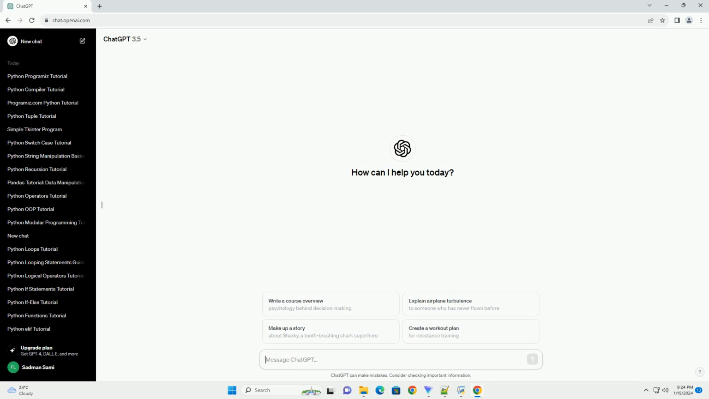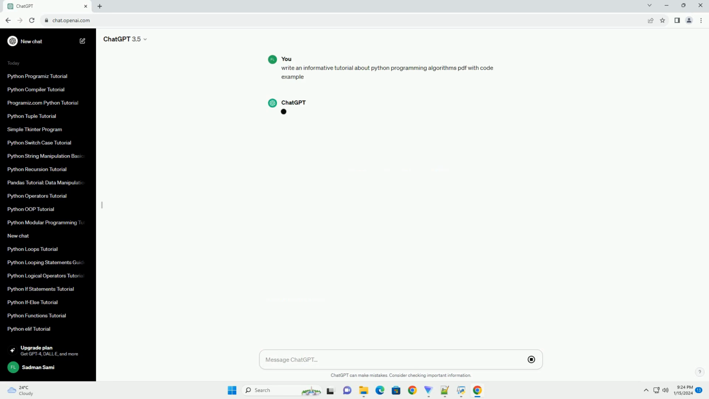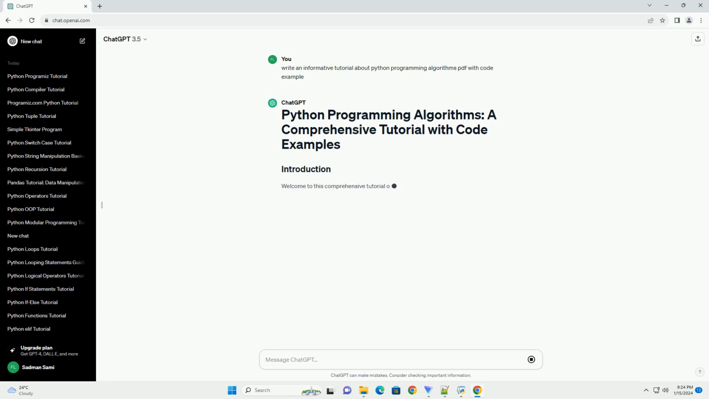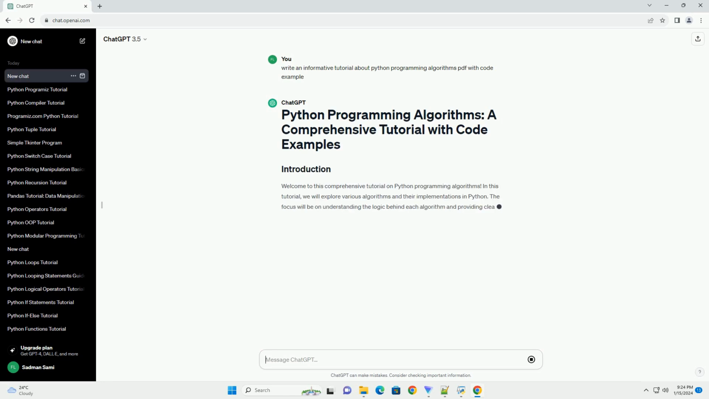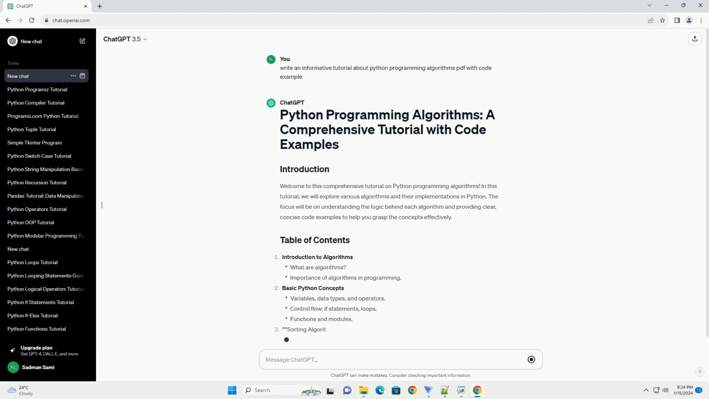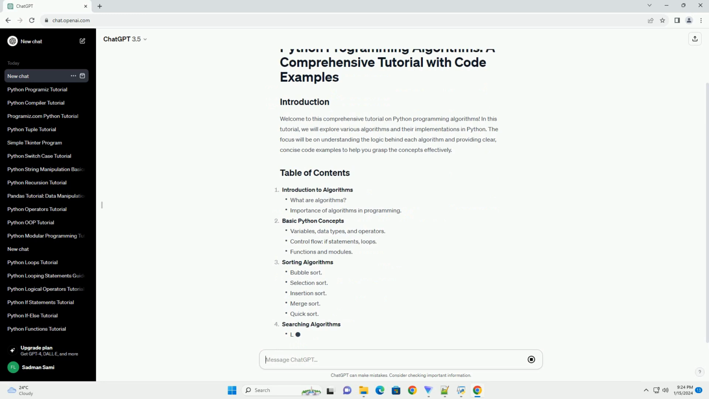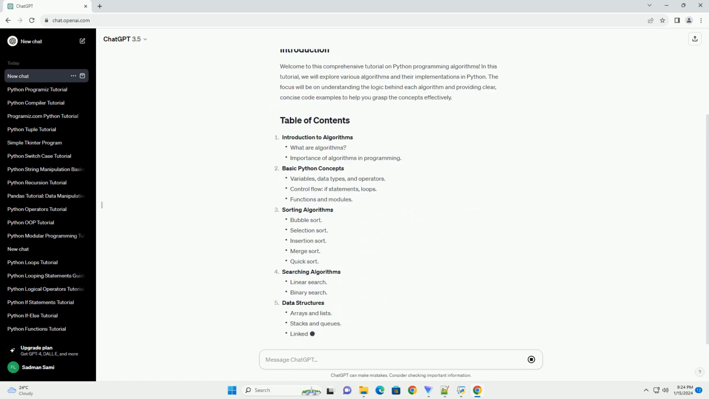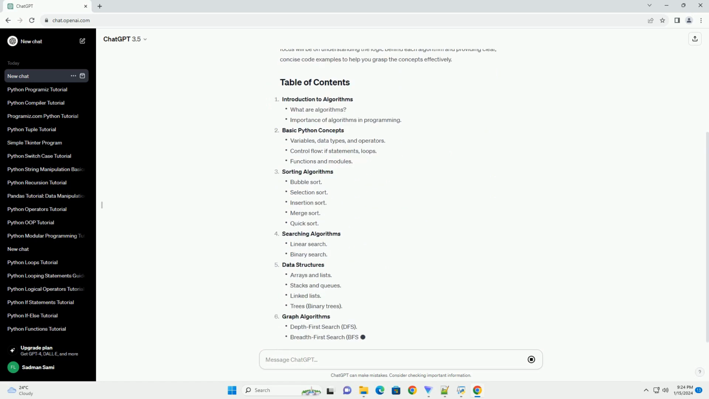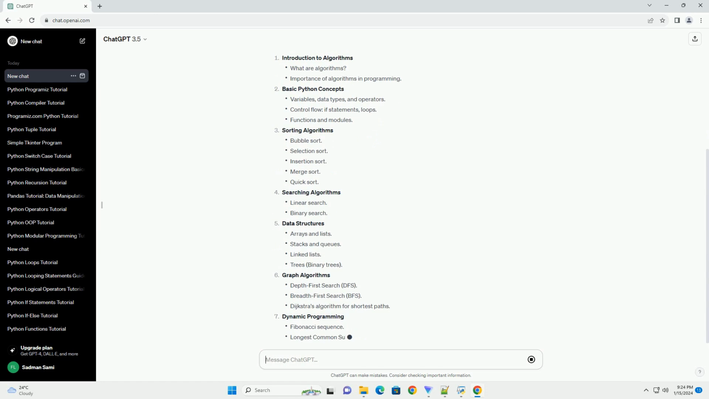Welcome to this comprehensive tutorial on Python programming algorithms. In this tutorial, we will explore various algorithms and their implementations in Python. The focus will be on understanding the logic behind each algorithm and providing clear, concise code examples to help you grasp the concepts effectively.